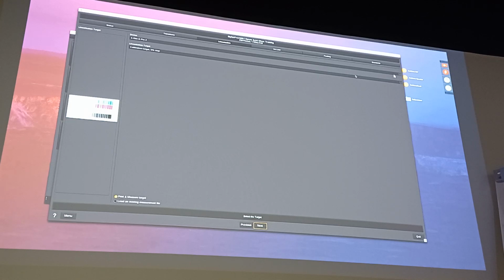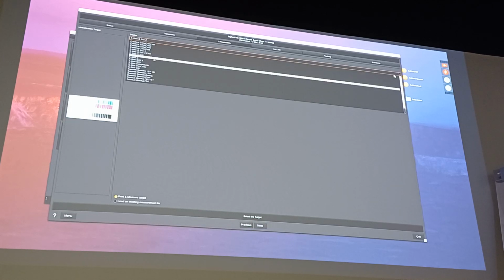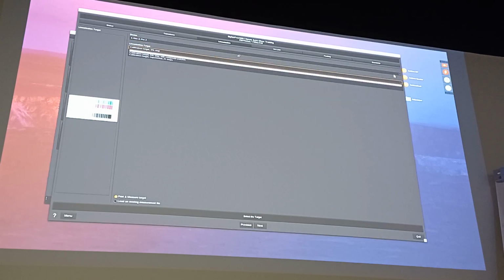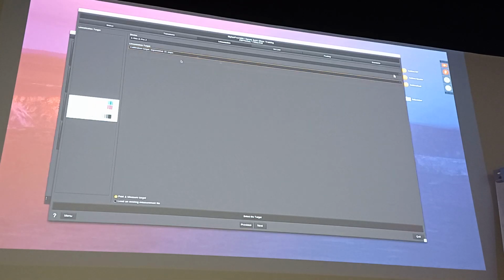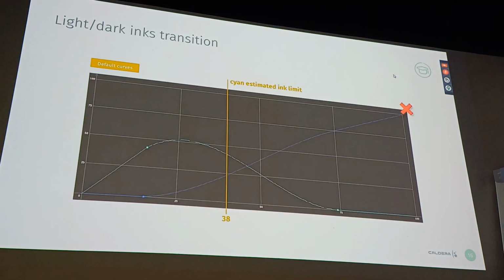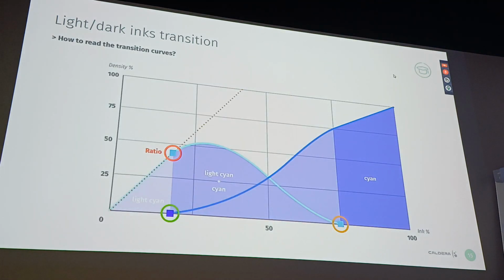targets. So here I will stick to the same device, and I will go for the calibration target, exponential 21 steps. Okay, so let me explain why the exponential target, quickly.